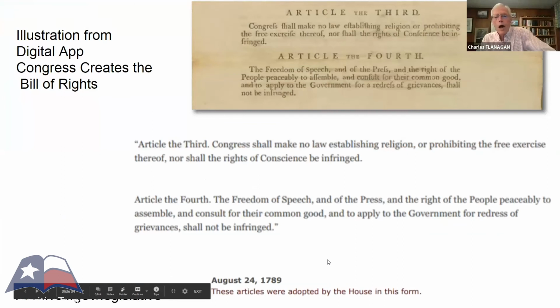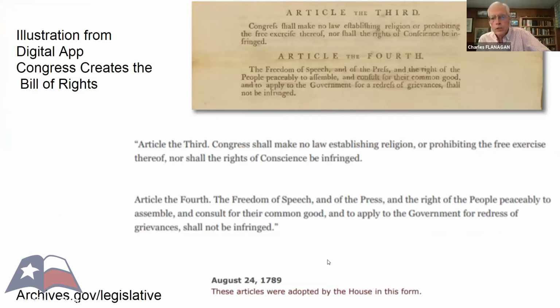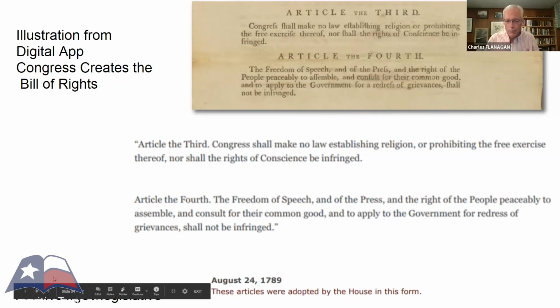So let's do that. On August 24th, 1789, these two articles came from the House over to the Senate, and the third one said, Congress shall make no law establishing religion or prohibiting the free exercise thereof, nor shall the rights of conscience be infringed. And Article 4 said that the freedom of speech and of the press and of the right of the people peaceably to assemble and consult for their common good and to apply to the government for the redress of grievances shall not be infringed. Okay, you recognize those as two parts of what we call the First Amendment, and obviously they were combined. But the process by how they were combined raises some really interesting questions to get into with the kids.